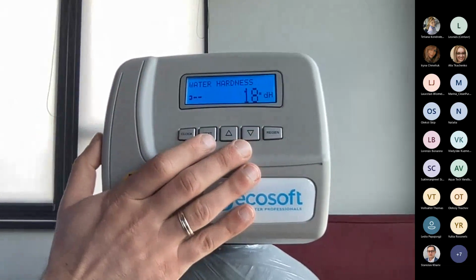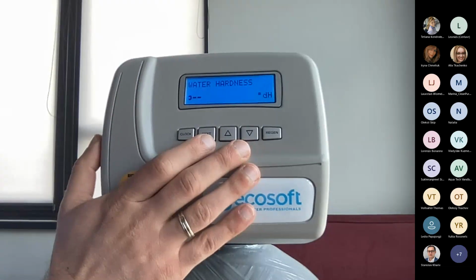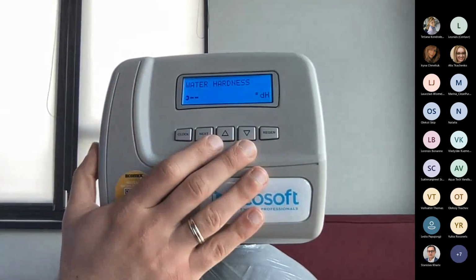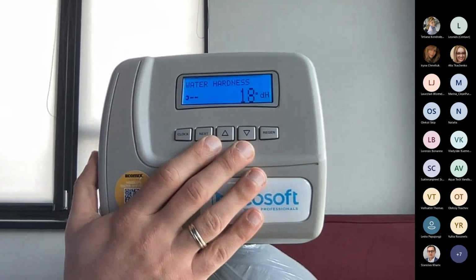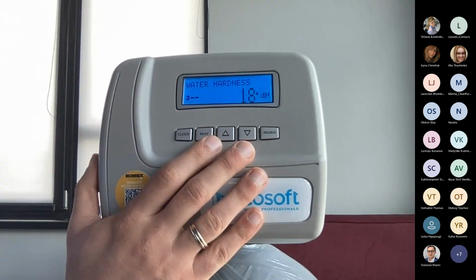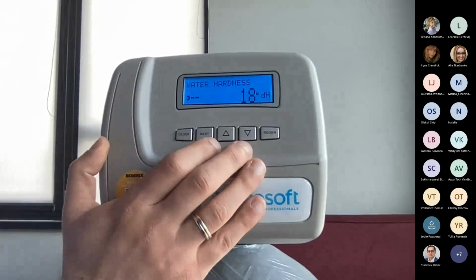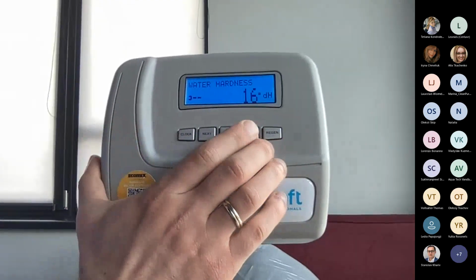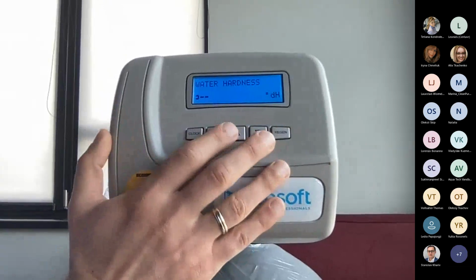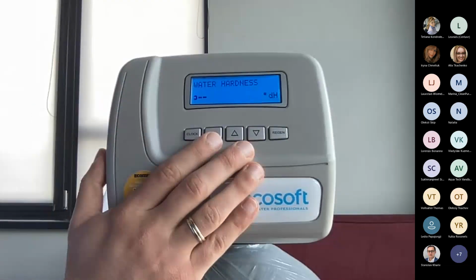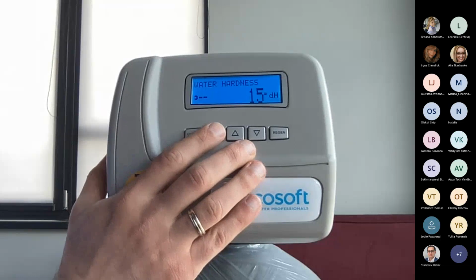Then you set the hardness. Now it is in German degrees, but you could also select between ppm, French degrees, milliequivalents, and German degrees. In this case, by pressing up and down, you set the hardness.